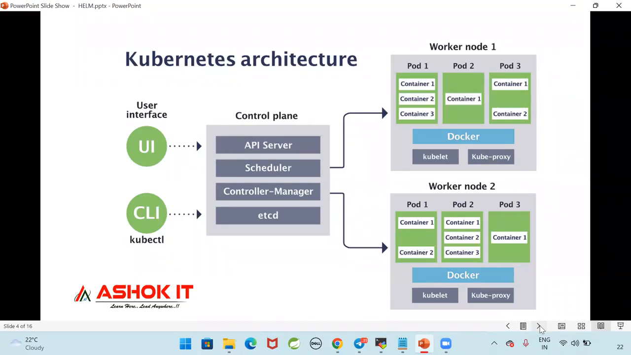Kubelet is a node agent. Kubeproxy will provide the network details for that. Docker is a runtime. Pod is the smallest building block that we can execute on the Kubernetes cluster. So one cluster can manage multiple worker nodes also. In order to work with this Kubernetes architecture, in order to execute containers in Kubernetes, we are using kubectl. Kubectl is a CLI, right?